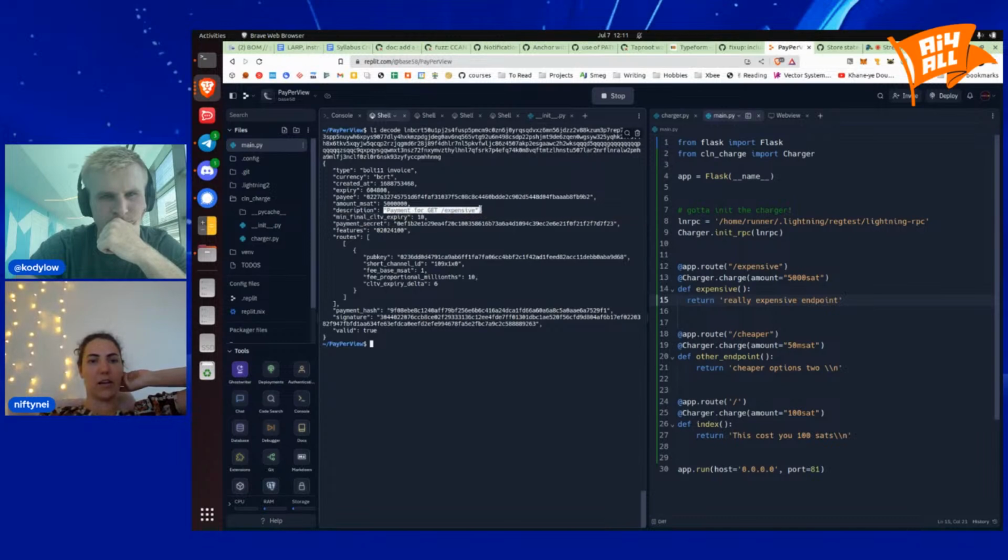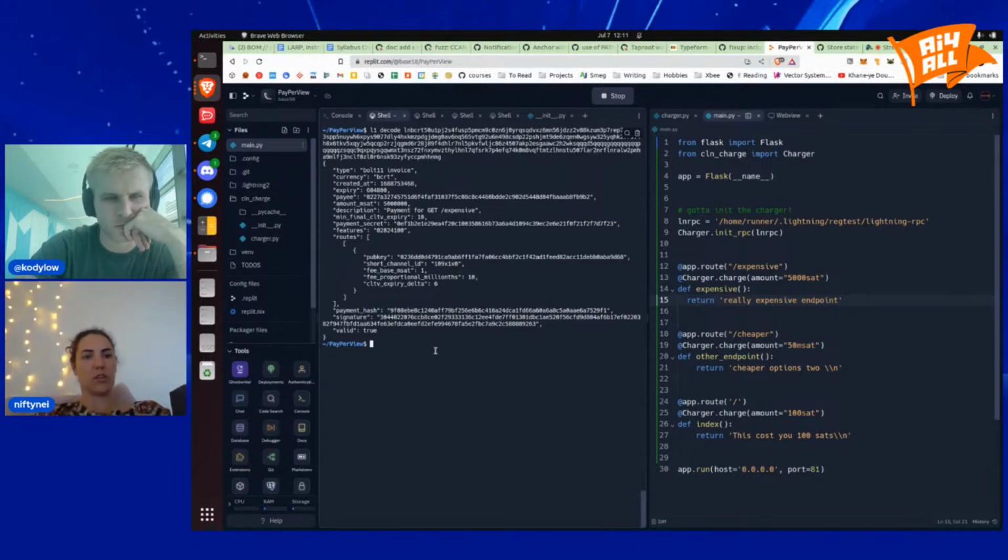It's cool. It tells us that we're getting the expensive endpoint. And it tells us that the amount is 50,000 sats in msats. So this looks good. So that's okay. I'm like, okay, I'm going to pay it. Pay invoice.